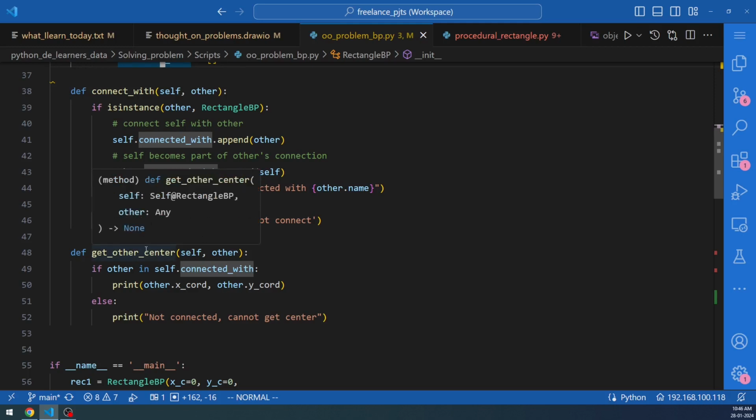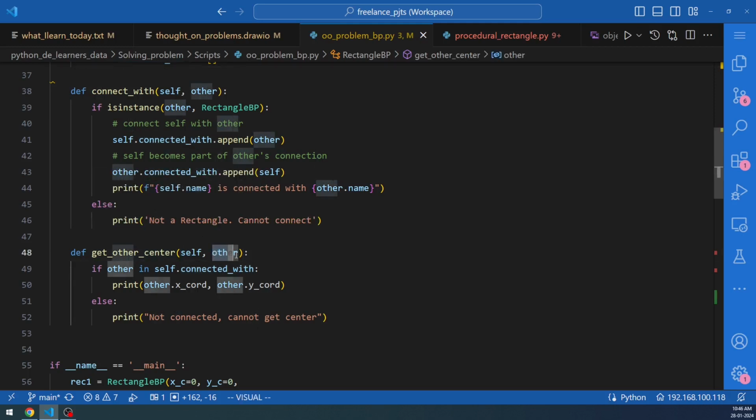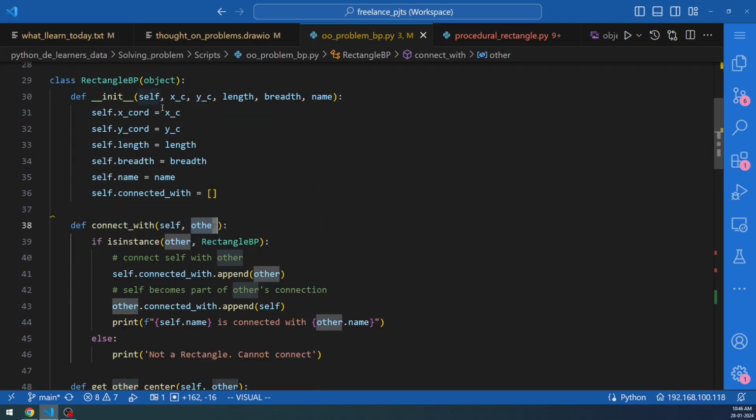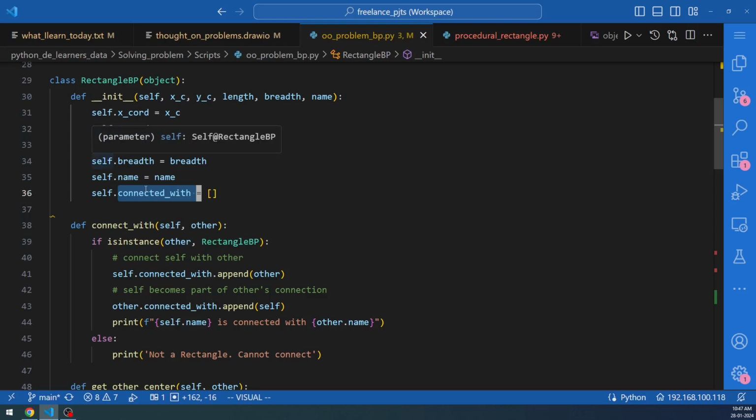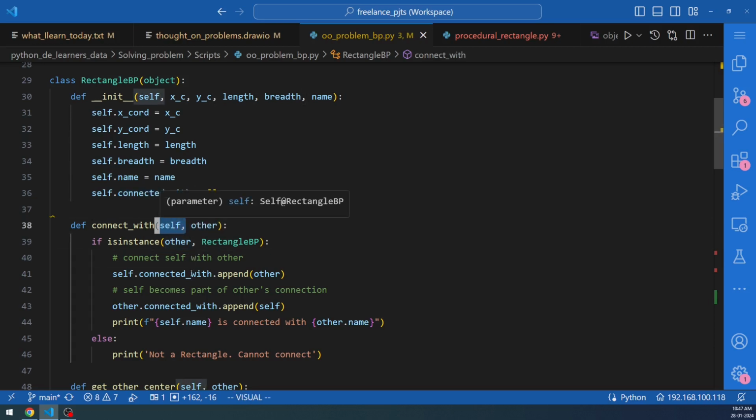So these are the two methods that are going to enable the rectangle objects to connect and also to get the center of the other. So the key point here is that I can send the other object and I can make it become part of the current object. So the other object is going to come from outside and it is going to connect using this particular variable. It is going to become part of the current object. In object oriented programming, the current object is called self, and anything that is going to come from outside is called other.